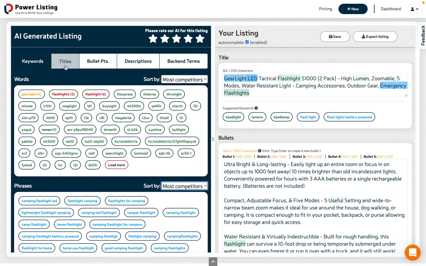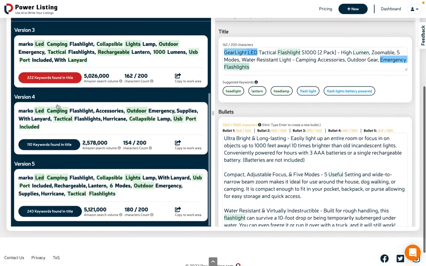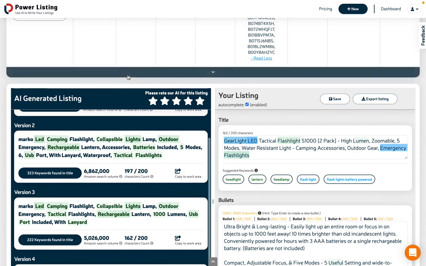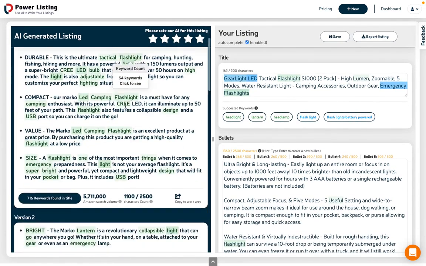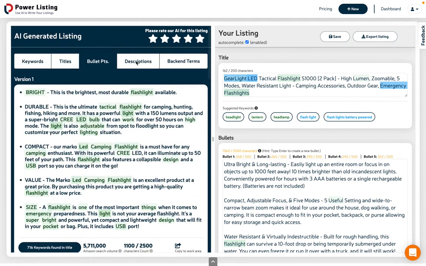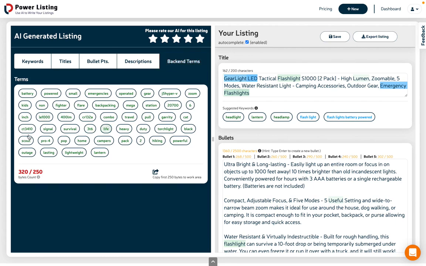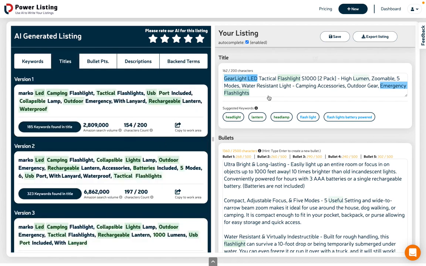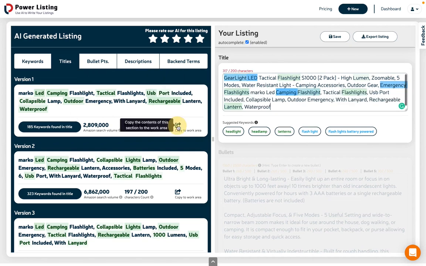Cool. So if you want to start working on the titles, they are now here. We've got all 5 versions, and we've also done the same for the bullet points and the descriptions. For the back-end terms, we just consolidated everything into one big list for you to mix and match. You can still copy these over. What we always encourage is to mix and match, so if there's certain things in here that you like, just hit copy and bring it over.